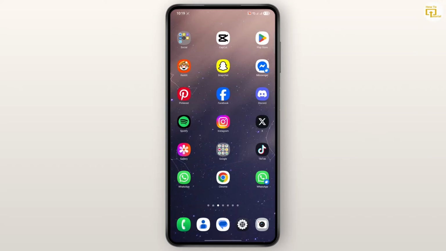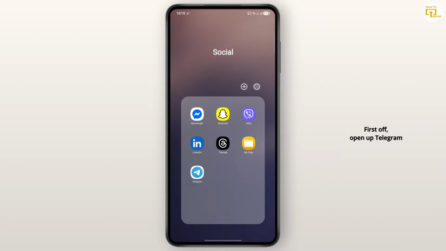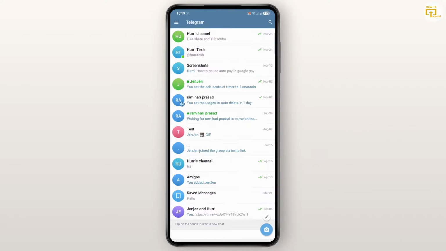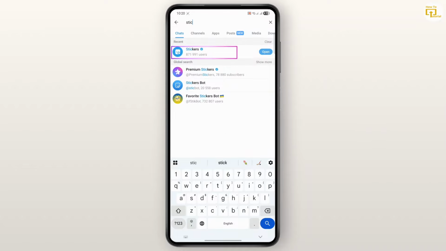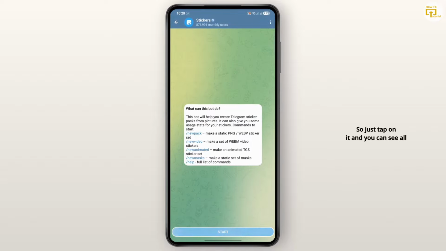Let's get started. First off, open up the Telegram application on your device. Once you open it up, make sure that you're logged into your account. Then all you have to do is tap on the search icon at the top right corner of your screen and then search for stickers. You'll find the Stickers bot right here with over 800,000 users. So just tap on it and you can see all of the commands right here.